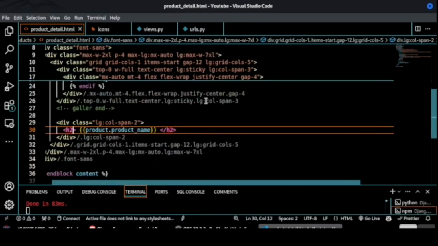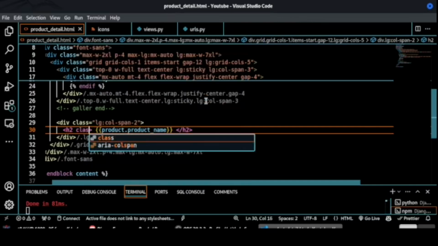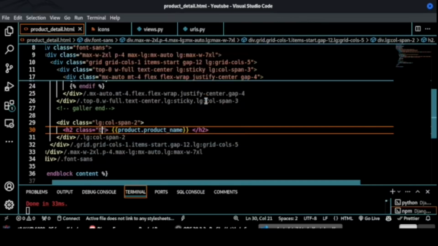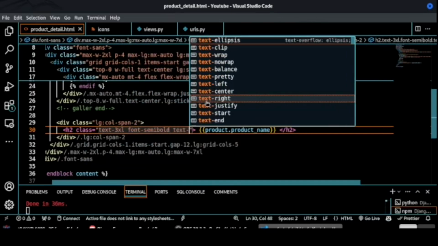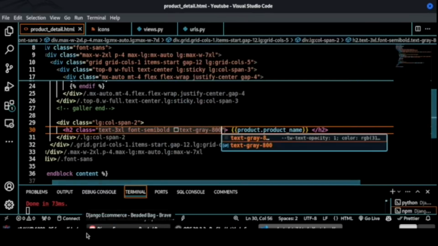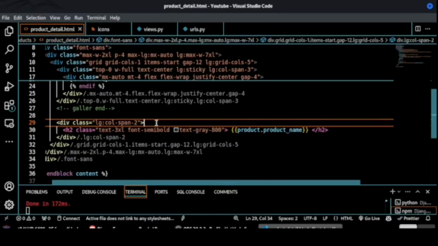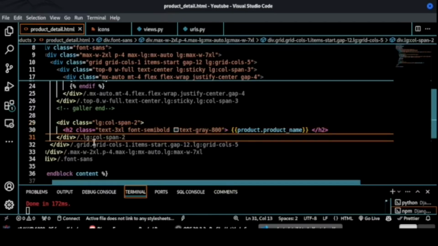Let's style our product name. So product name class. Let's have a text size of 3XL. Then let's have a font bold. Then let's have the color to be text gray 800. Let's see how it looks. Perfect. Okay, so we have that.